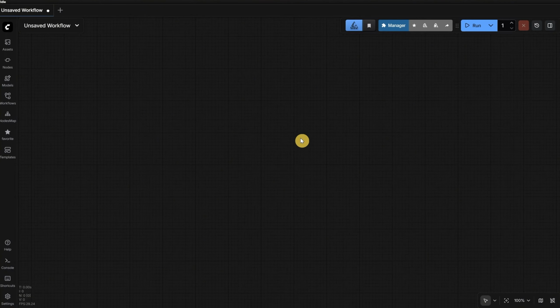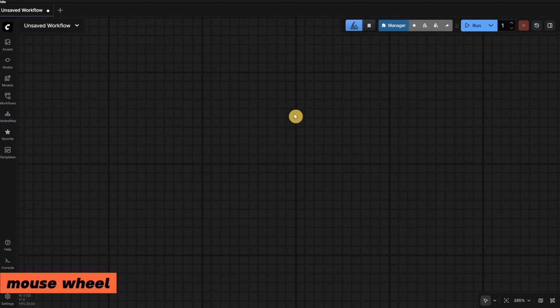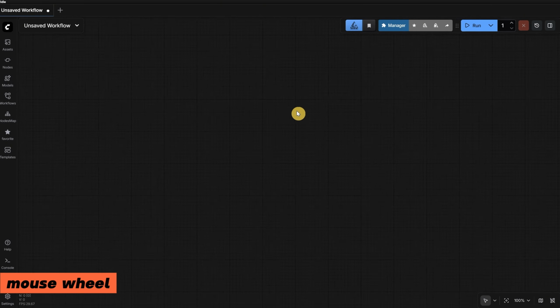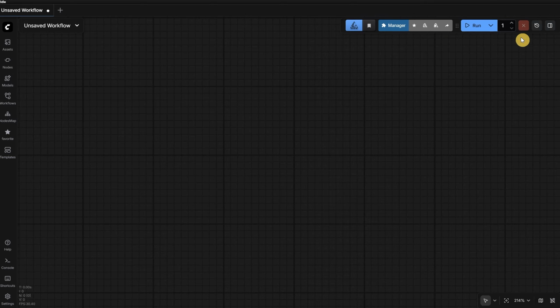Now, this grid, like empty space, is called the canvas. Instead of drawing on it, we will arrange blocks or nodes, like using Lego pieces, and connect things together to create a working workflow. You can use your mouse wheel to zoom in and out on the canvas. Then we have this top bar. Depending on what extensions you have installed, it might look different and have more options. Things like the manager or the run button, which lets us run workflows, are usually here.